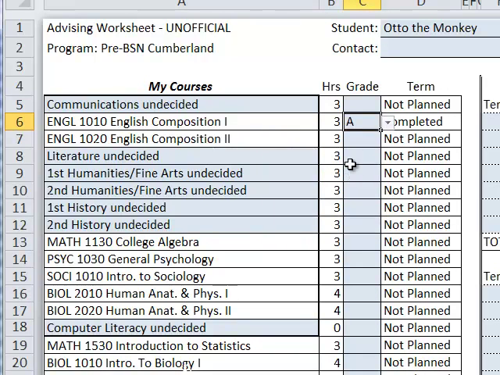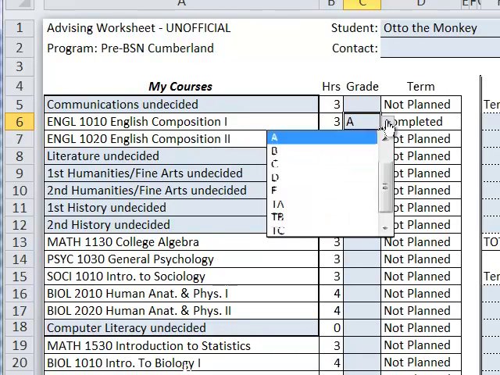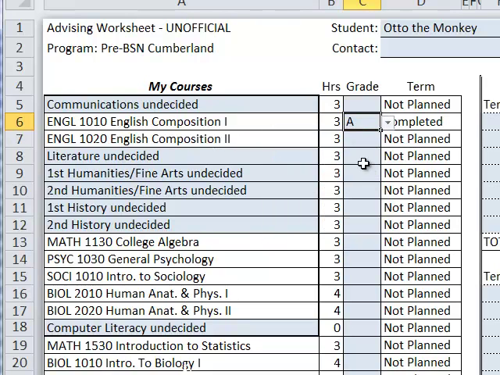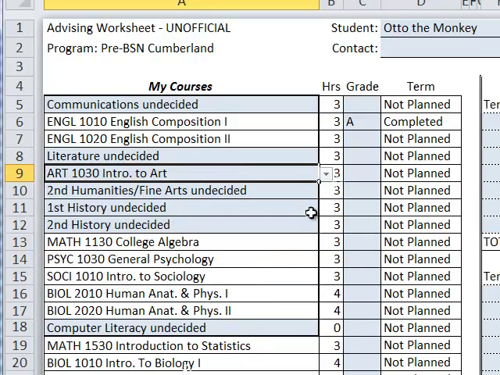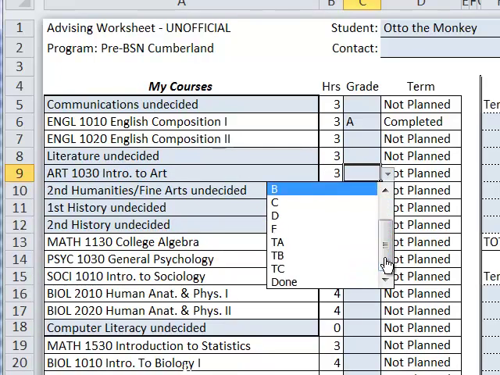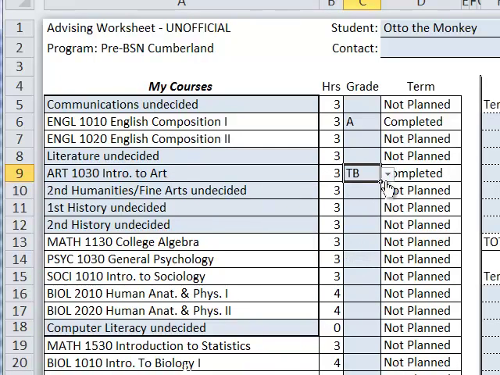Now you could, of course, always just pick Done here if you didn't want to mess with the grades. But I like to be able to have a visual idea of what Otto has done and how he's doing. So let's say he got that A in English 1010 and maybe a B in Art. Well, there's no art in here. We'll get to these selections in a bit, but he took that Fine Arts course, and suppose he got a B in that. Doesn't really make a big difference, but that reminds me that that was a transfer class.